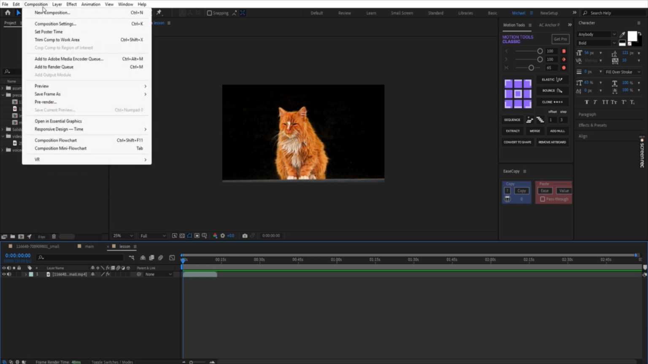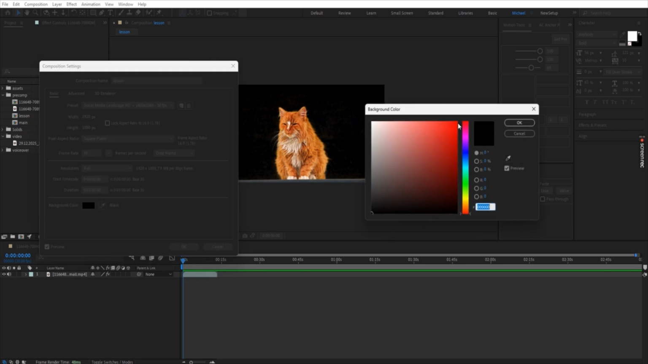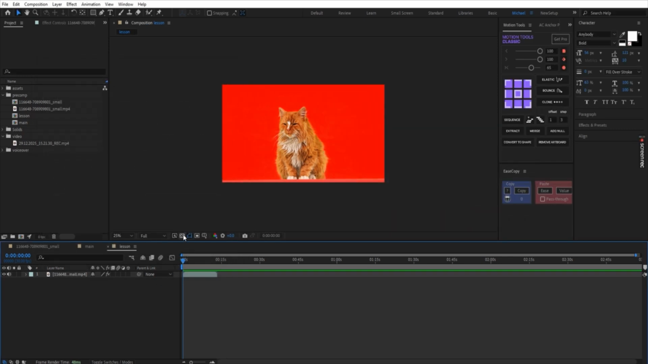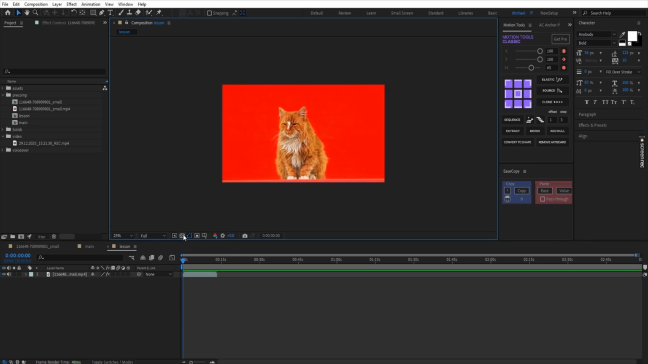Go to Composition, Composition Settings. Here you'll find the background color option. Choose any color you want, for example, red, and click OK. Important for beginners, this background color is only for preview. It will not appear in the final export. This is the best method for most projects.